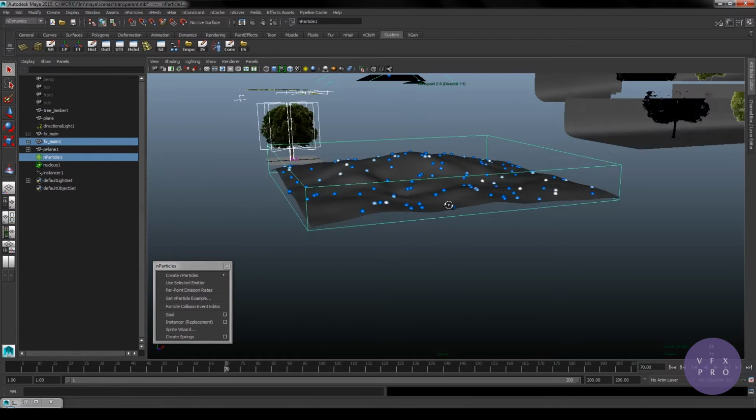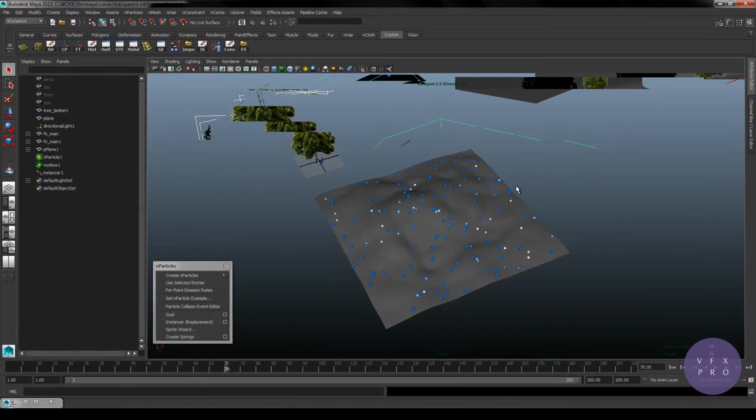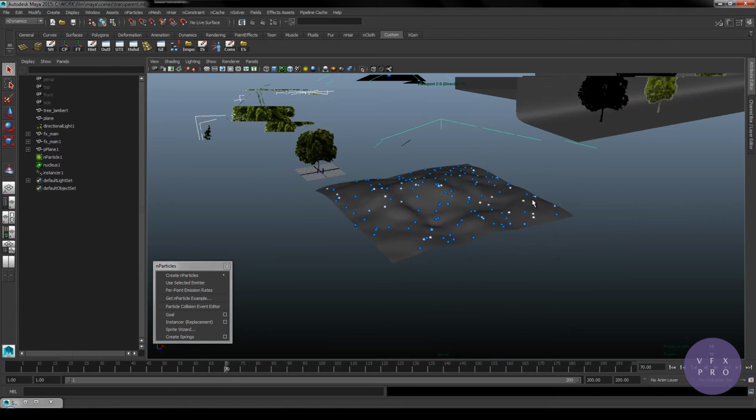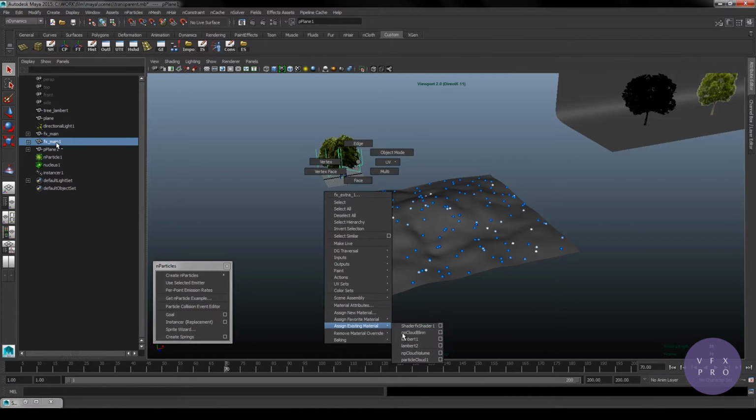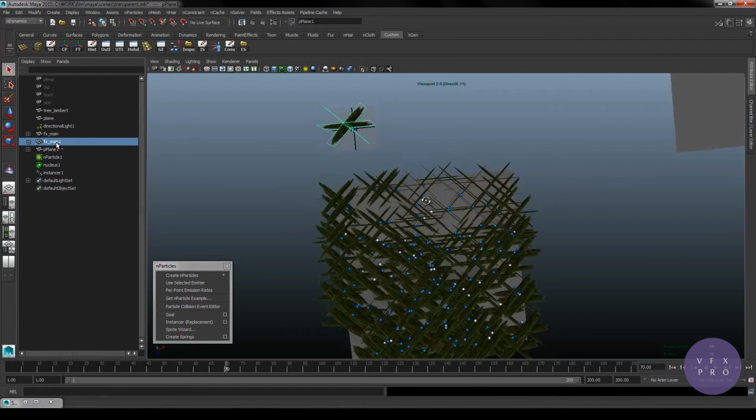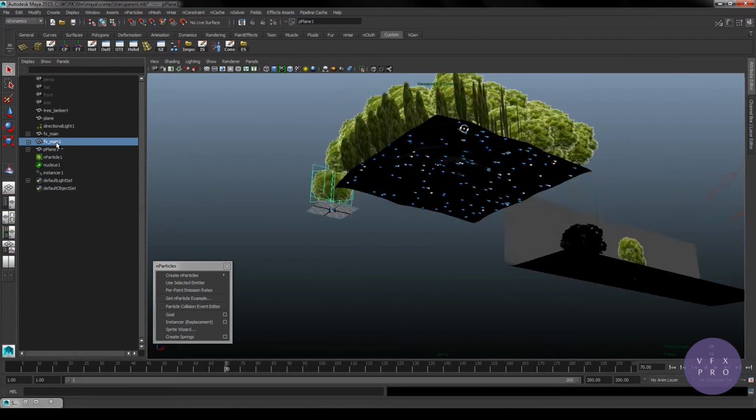And nothing's happening. The problem is that for some reason, if you are using the ShaderFX on the instancer, it's not being displayed. Let's assign the existing number 2. Yeah, I see that this all works fine.